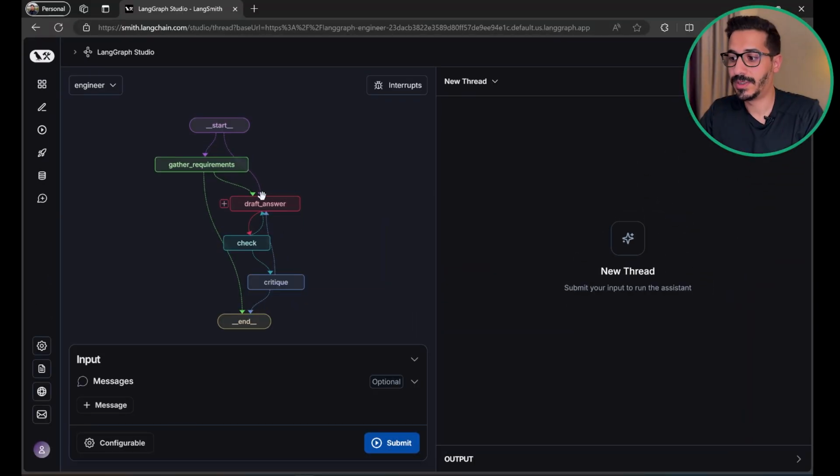So this is the interface of LangGraph Engineer. You will find the link in the description below. You can access it and start playing around with it. So here, as you can see, we have multiple agents that are going to be basically interacting with each other in order to create LangGraph apps that we can basically just copy paste and start playing around with.